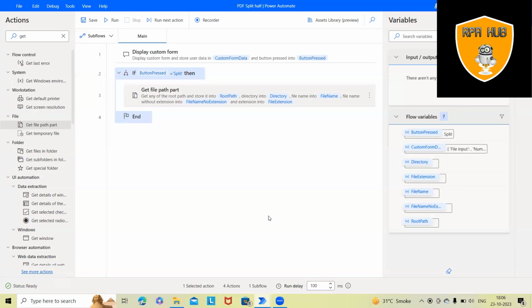Within the square bracket we'll add file input, save. Next, we'll set the variable. Here we'll use three set variable actions.